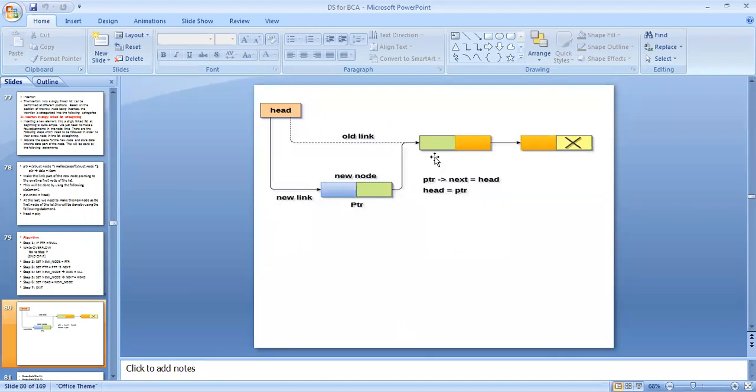See here, these are the two nodes previously, and this is the new node. We are adding it at the beginning point. So the old link head is equal to this point and the new head is equal to this. So add this one at the beginning point, that is ptr arrow next equal to head, and head equal to the new ptr. This is the insertion at the beginning point.